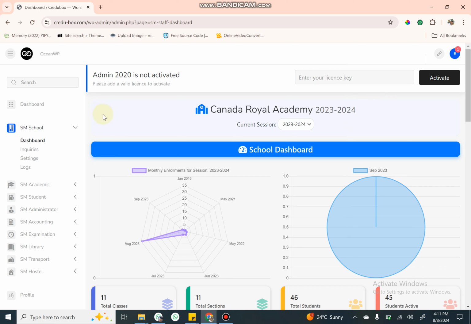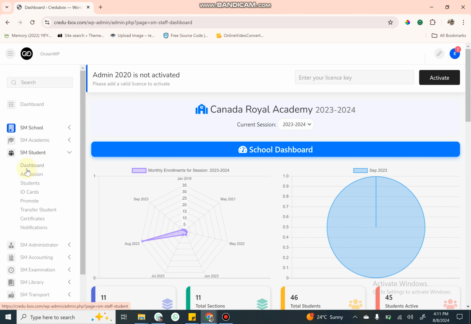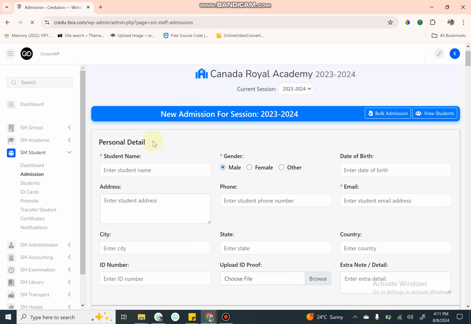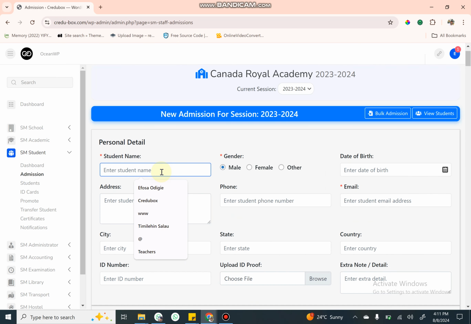So what you want to do is go to the left-hand side and you see where they write SM Student. Click on it and click on Admission, because we are admitting a student. Then you fill in this form here, super easy. For example, we want the student's name. Let's just put Michael Balak.